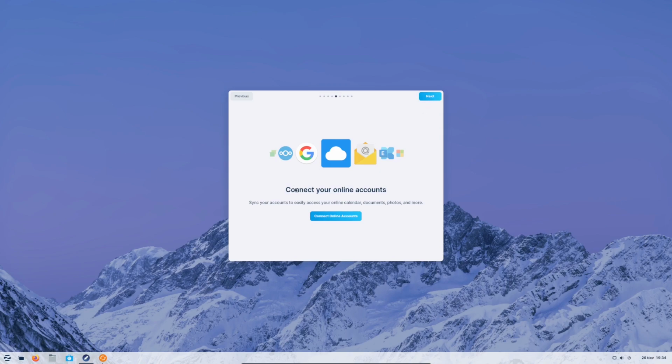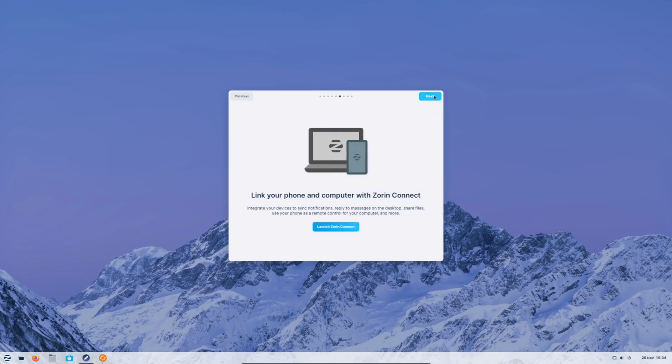You also get the option to connect your online accounts. We won't be doing that. And you also get to link your phone and computer with Zorin Connect. I think this is quite reminiscent of KDE Connect. I think that's what it's called, where you can kind of sync your devices together. Your laptop, desktop, and phone.